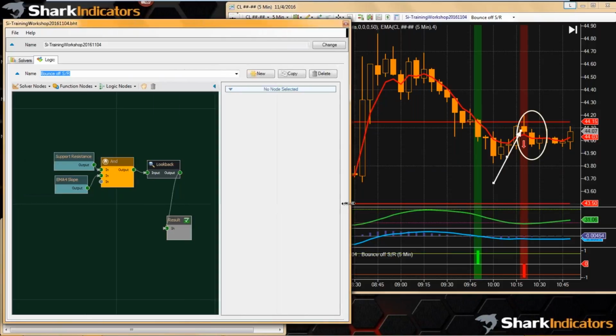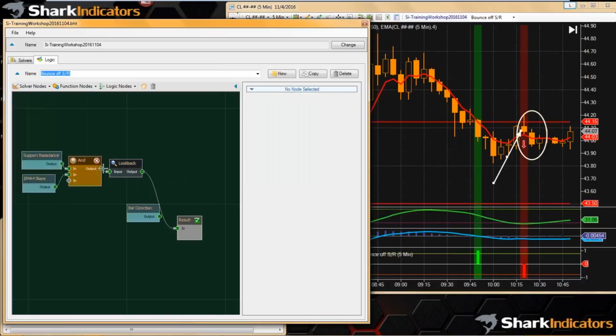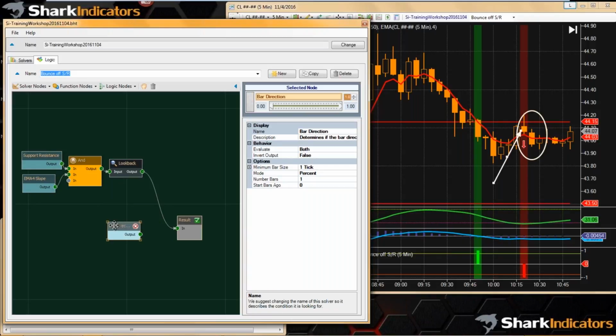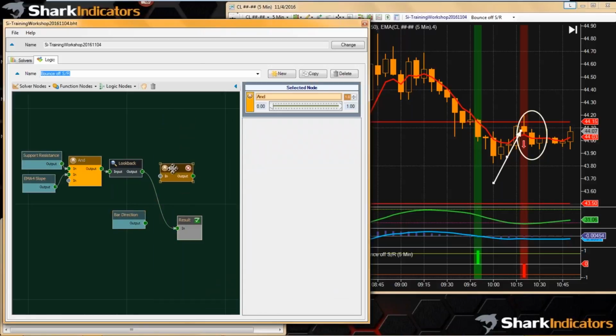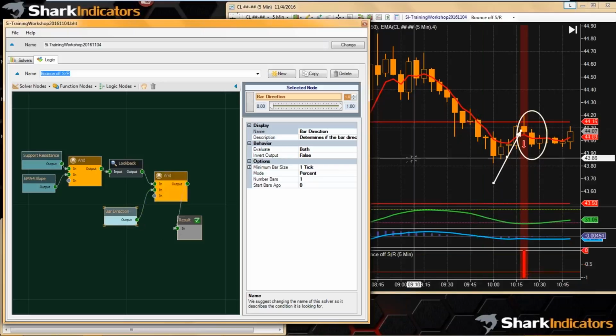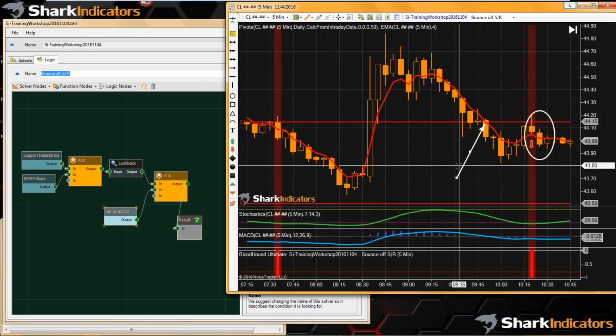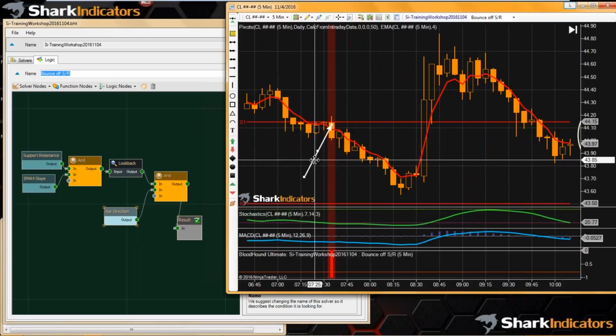So we need one more solver here. We need that bar direction solver to confirm that the bar is moving in the right direction for the trade. So let's grab another AND node. We'll plug that look back in there. And watch as I connect the bar direction solver up, it's going to get rid of that long signal. So I connect it up, and bingo, got rid of that long signal. And there we go, we got a short signal right there.